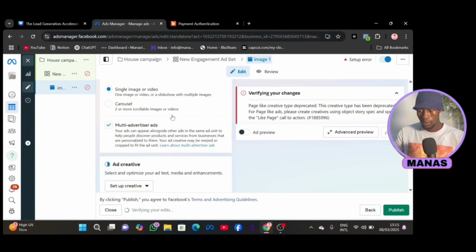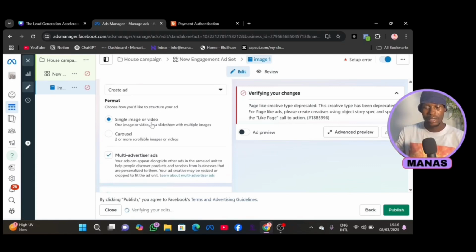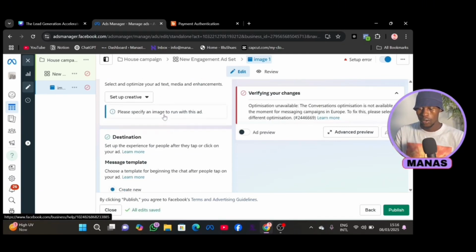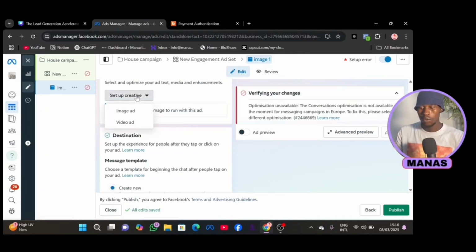Scroll down. You can select a single image or a video. You can select a carousel. I hope you know what a carousel is. You can put many pictures so people can swipe and see. They call it a swipe post as well. So you can scroll down and then you set up the creative. This is where you now select the creative, either an image or a video. So let me say image.